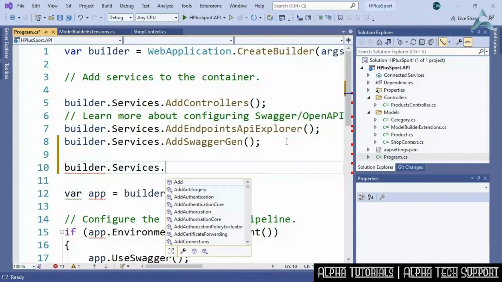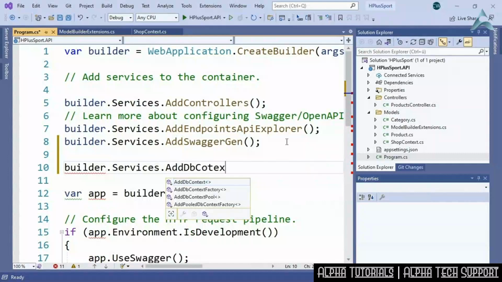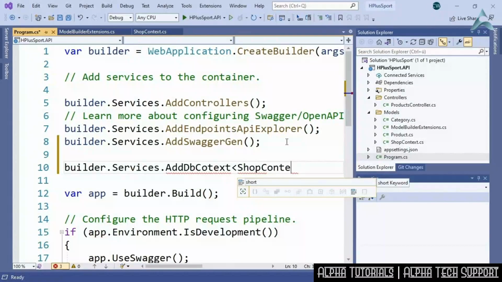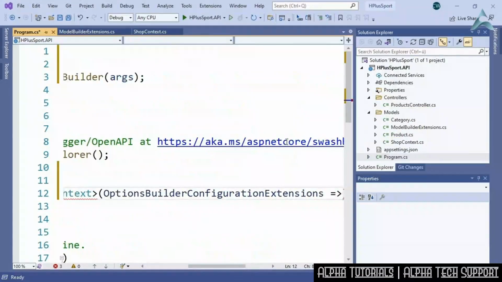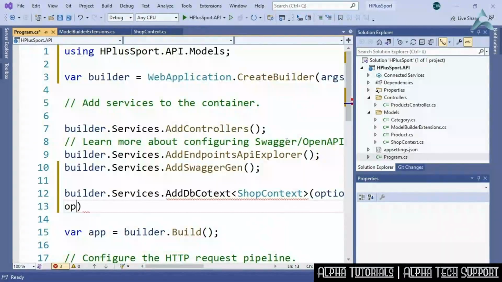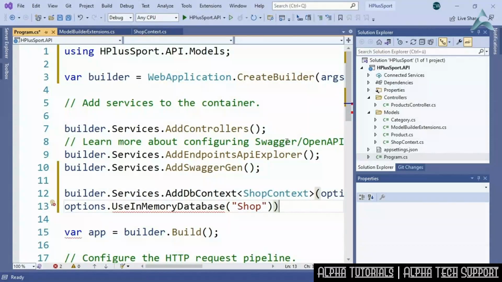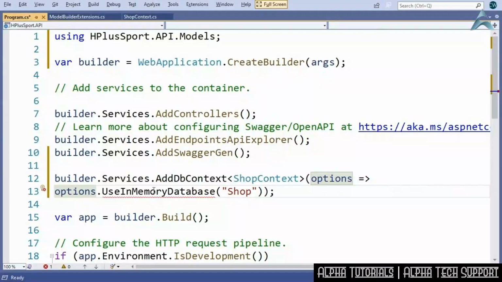And what I'm doing is I add a DB context for shop context. And shop context comes from my models. And there are some options which I can set. And actually there's only one option I would like to set. And that option is use in-memory database. And the database needs to get a name, and that name is shop. And after fixing that typo, I can basically end this.